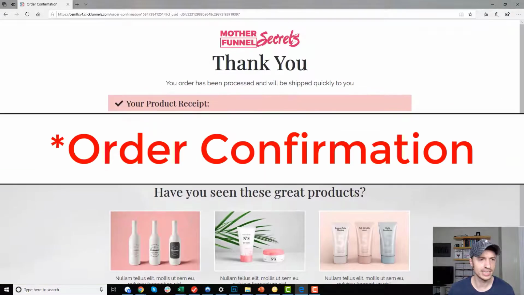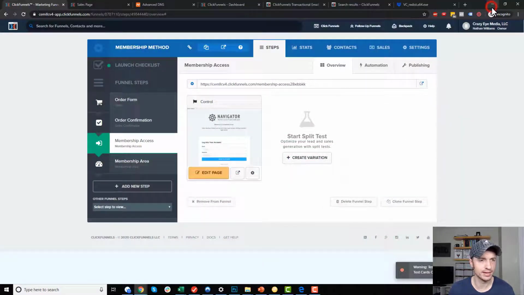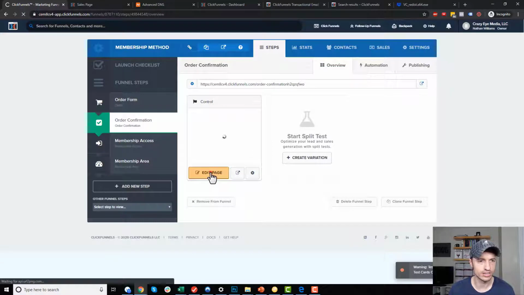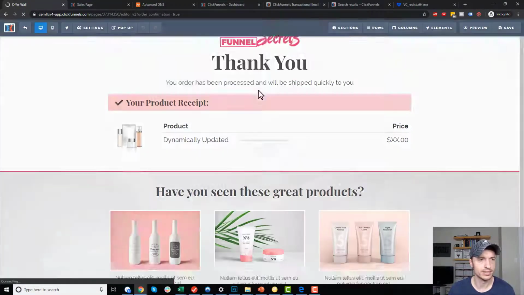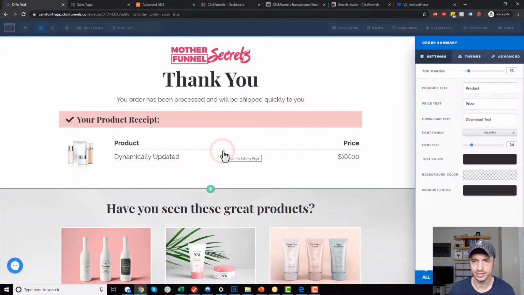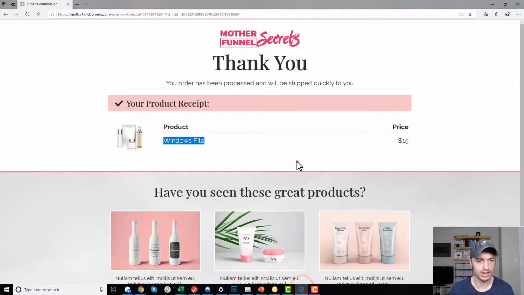Now, unfortunately, this thank you page doesn't have that link available to me. So let me come back over to my funnel real quick, my order confirmation, and make a quick tweak to it. So come back over here and click on this option. And then for download text, I'd say access file or purchase. There we go. Let me save it real quick. And let me come back over, and hopefully this works.